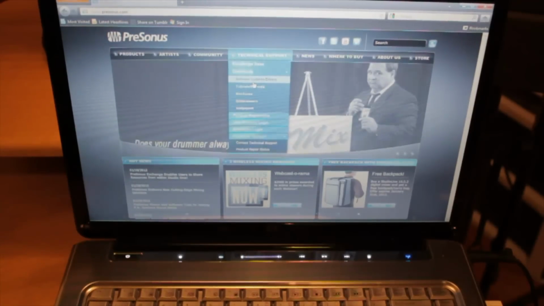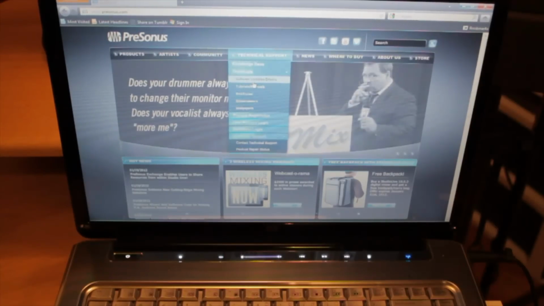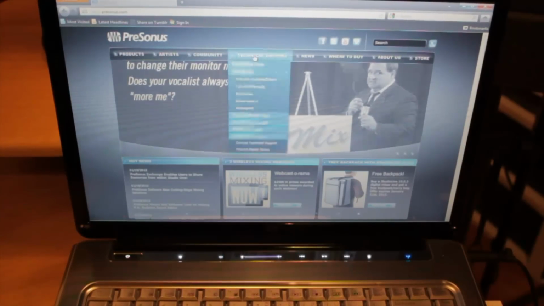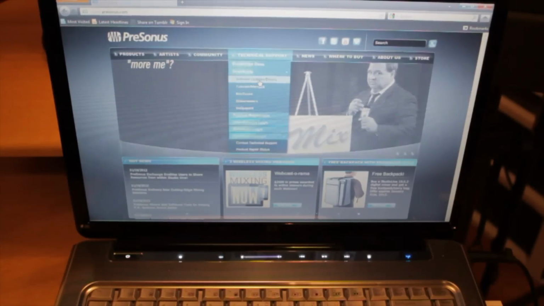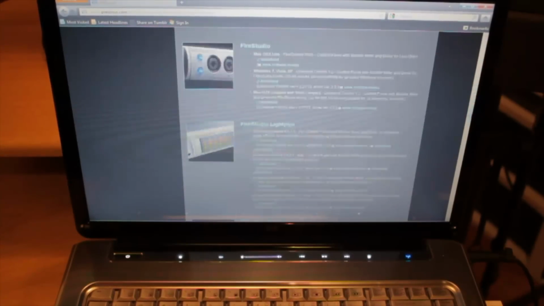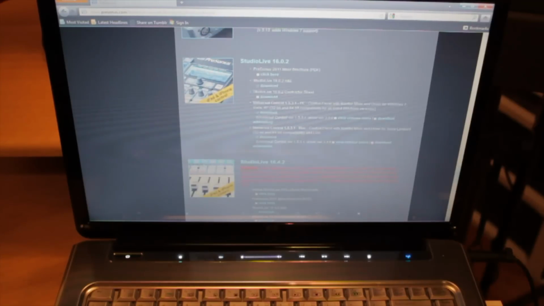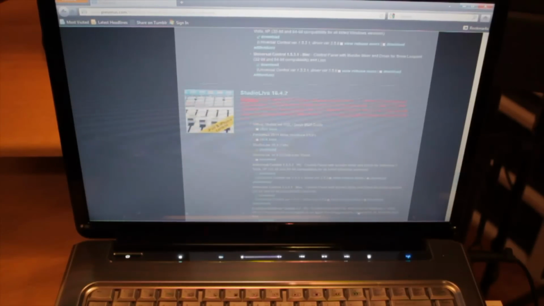Alright, so the first thing you're going to want to do is go to the Presonus website, presonus.com, go to technical support, software updates and drivers, and then on that page you're going to want to scroll down to Studio Live, depending on what version you have. We're doing this for the 24, and your Universal Control 1.5.3 is right here.